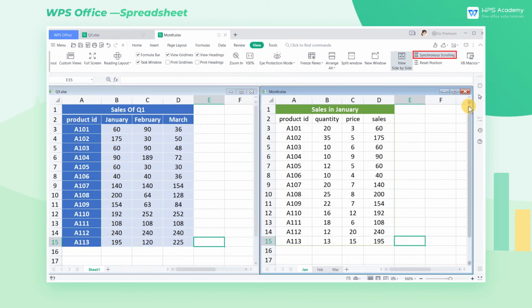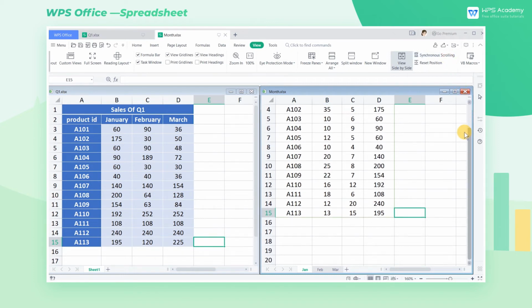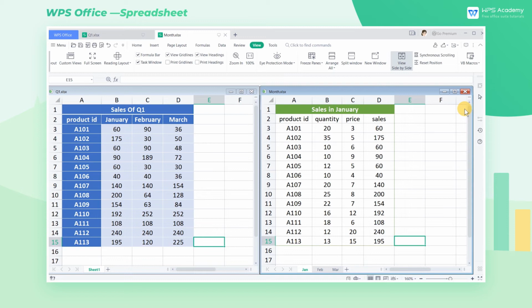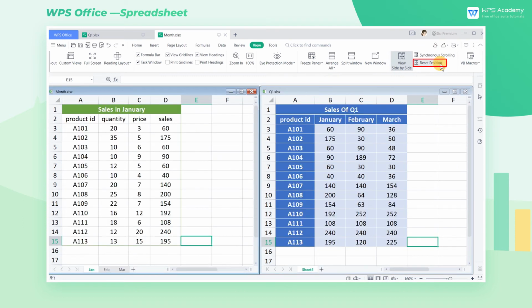You can click this button on the right side of the View Side by Side to cancel it. Now, you can adjust the scrolling positions in these two sheets. When the positions of the two sheets change, how can we return to the initial layout? Click the Reset Position button on the right side of the View Side by Side to get the position back.